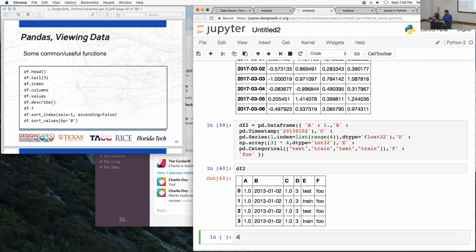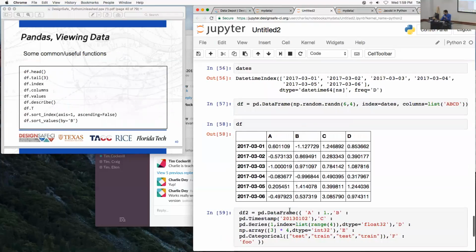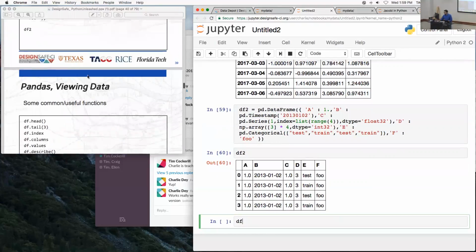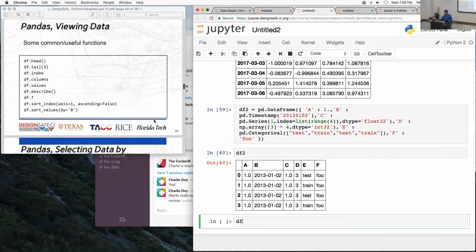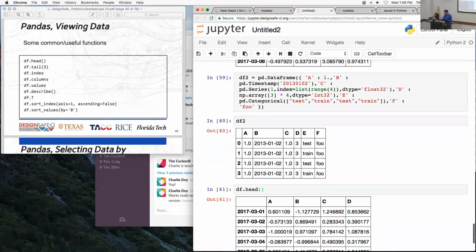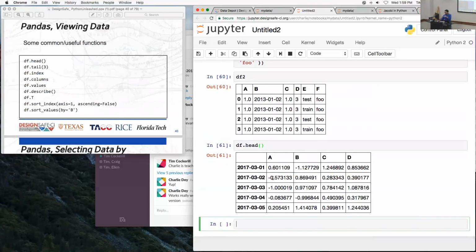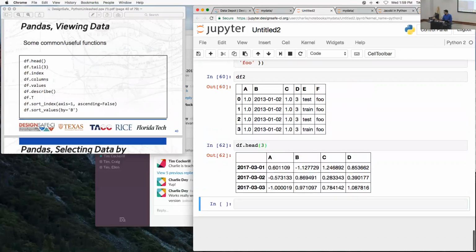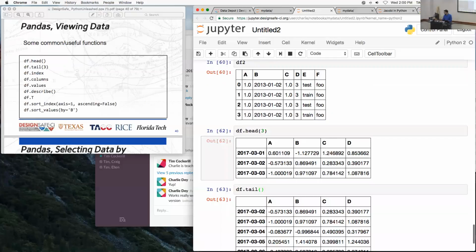You can look at little sets of them. All right, so I can do df.head. It'll show me the first few rows. I can specify a number, so I can say 3, and it'll only give me the first 3. Same thing with tail. Do df.tail, and it'll give me bottom up. And I can say, all right, just give me the last 3.